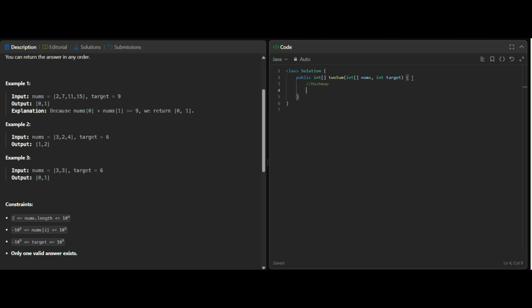Okay. So we will have an array that will store the indices of the two numbers that are the pairs, and we will return that array out of this method. So let's just create the array. Int array is equals to new int of 2. And we will store our indices value in this particular array.